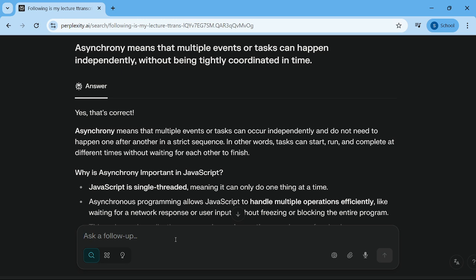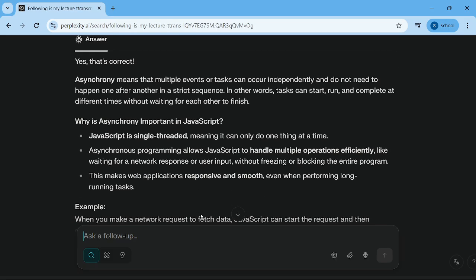They do not need to happen one after another in a strict sequence. In other words, tasks can start, run, and complete at different times without waiting for each other to finish. Okay, so the stack thing is different, and this asynchronous thing is different.